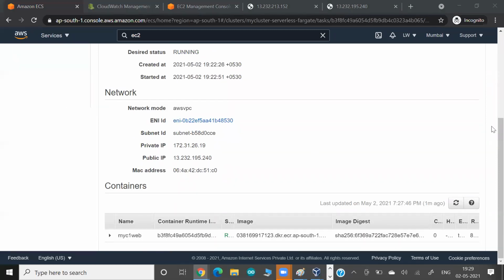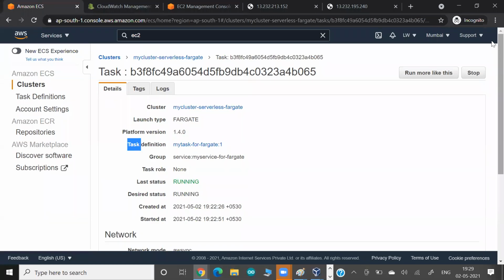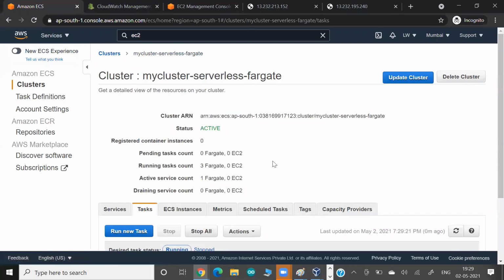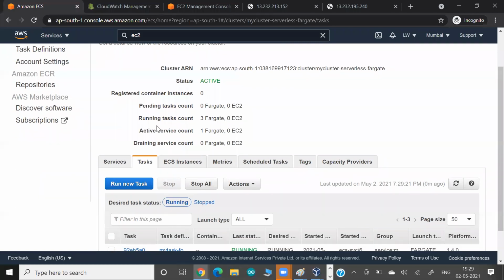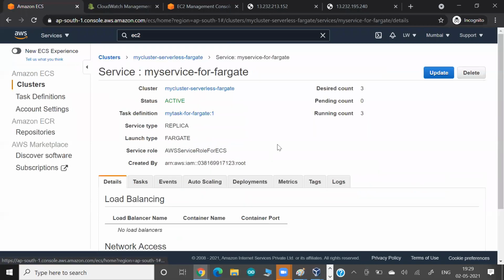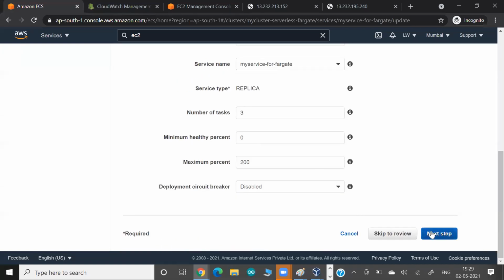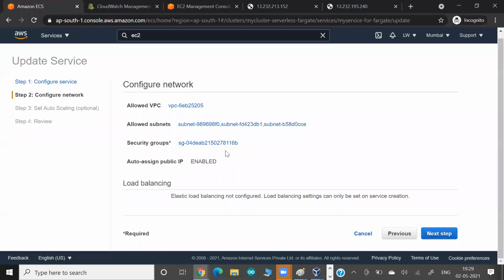But guys, if you want to add a load balancer, you can do this demo by yourself, because you know how to create your own. After you create it, you can just go to your service, edit and update your service, and tell it that now I want to use a load balancer.